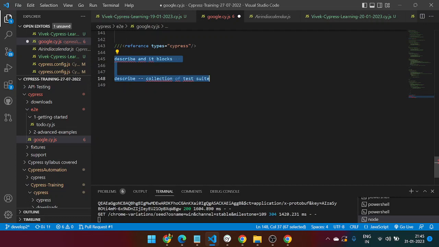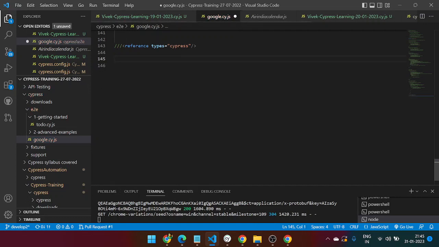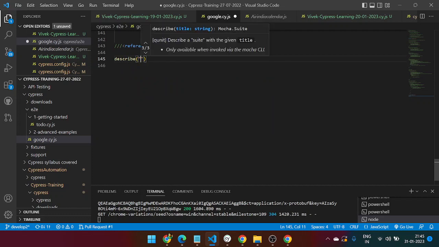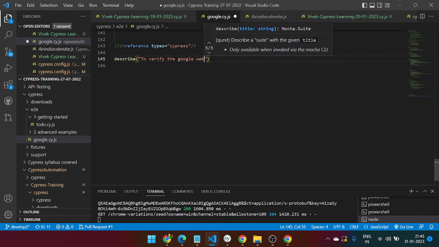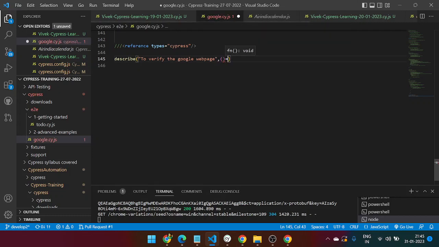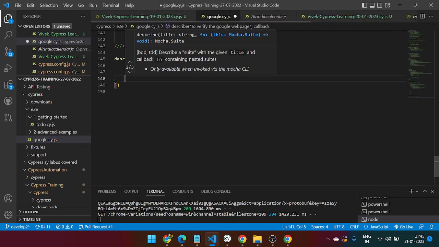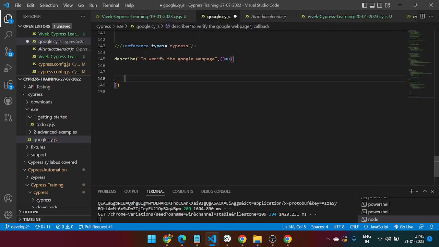So see, I write describe here. Now suppose in your scenario you have to open the Google web page and verify the Google web page. After this, you write a comma and use a callback function. Now inside this describe, you have to write the it block.